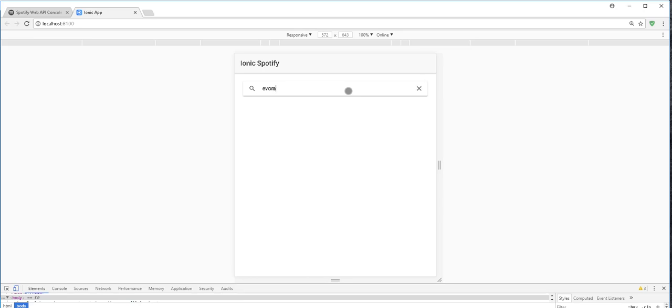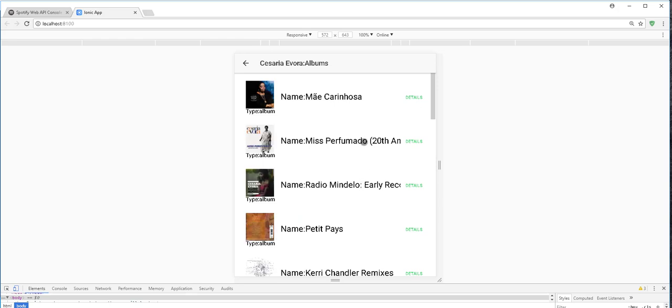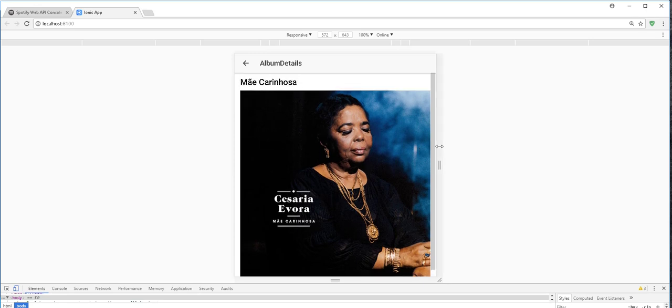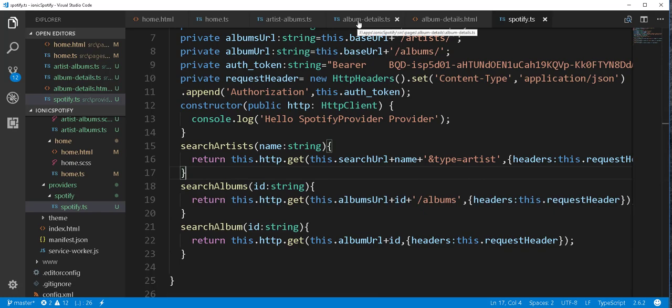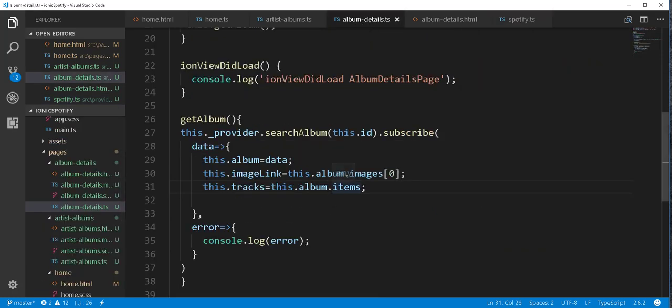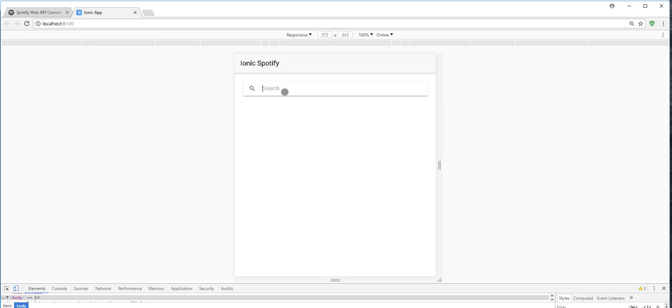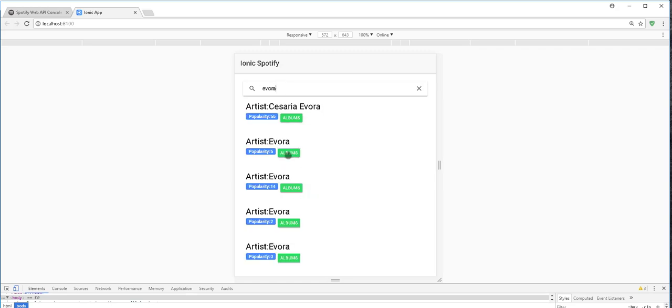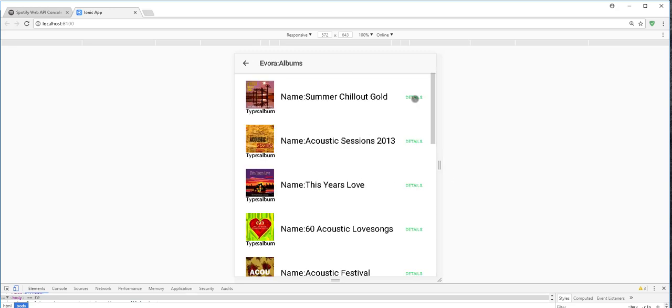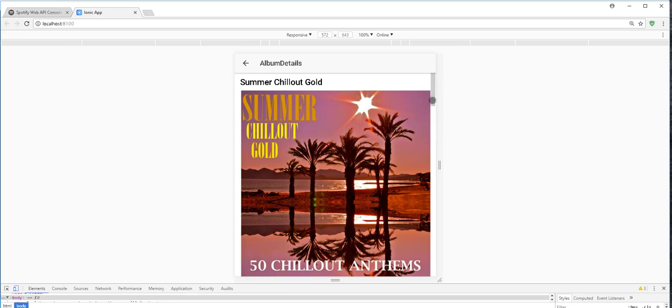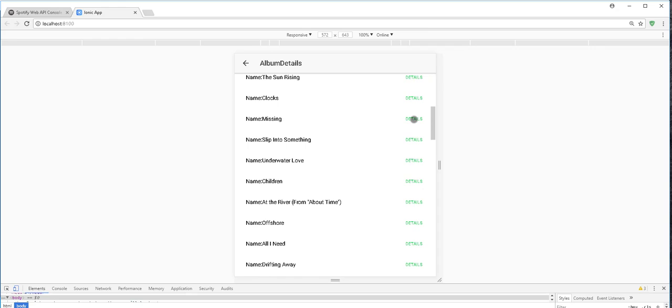I'll search for an artist and click on the albums. We get the albums. Then if I click on the details, we get the picture and the name, but not the tracks. This is because back in the album details.ts file, I need to add here .tracks to access the tracks. So I'll save this, and once more in the browser, I'll search for the same artist and click here. Then I'll click on details, and this time around we get the tracks. So we get the tracks as follows. These are the various tracks in this album.